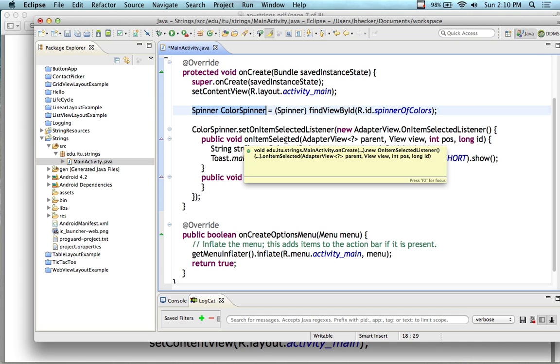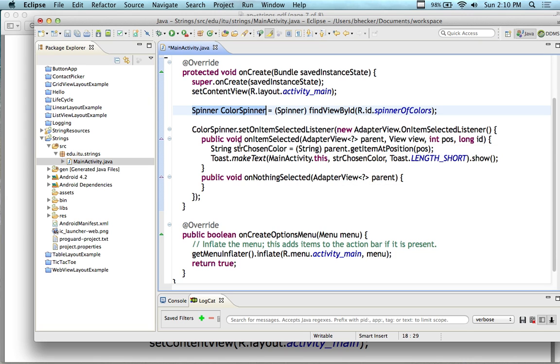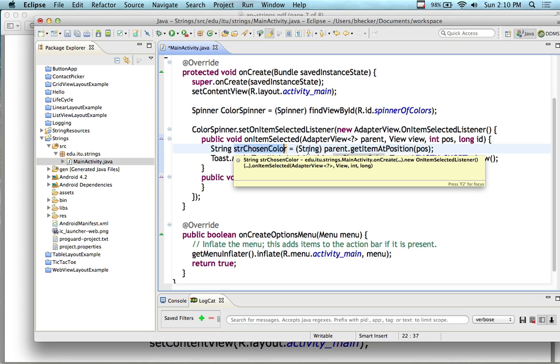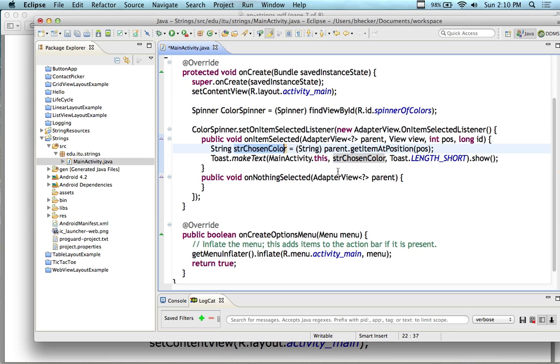And on the selected listener from the adapter view, on the selected item, we're getting the position from the view. And then we're creating a string, and the string is going to be string chosenColor, and the chosenColor is going to be the string parent.getItem at position. Because the onItemSelected is going to bring back to us, through the method, the position number, so it's going to be 0, 1, 2, 3 for our array, and then that's going to be populated into this string chosenColor associated with the text that's associated with it.